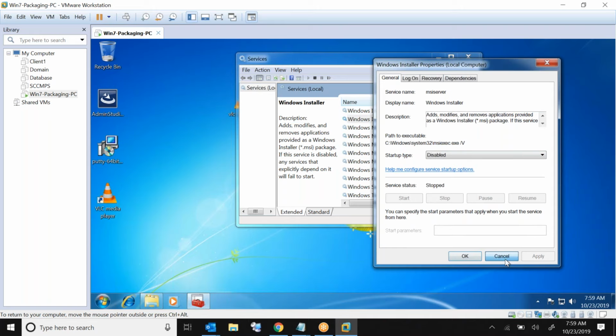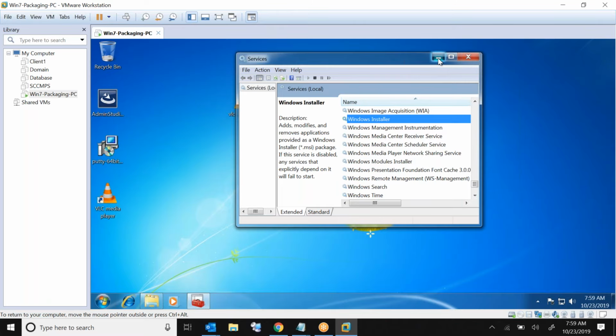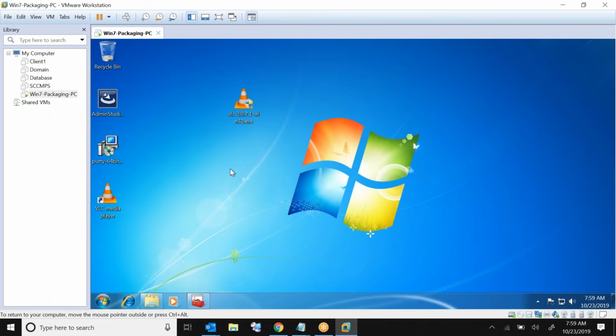That means VLC doesn't need MSI, the Windows installer. So this is purely, we can call it, a purely exe application. It does not have any MSI inside it. It's a purely exe application. Got it?